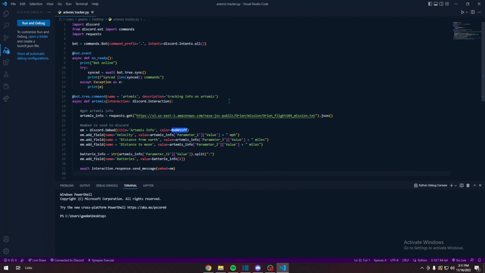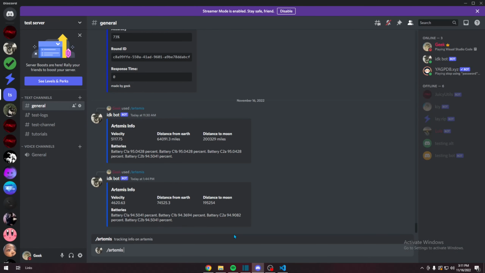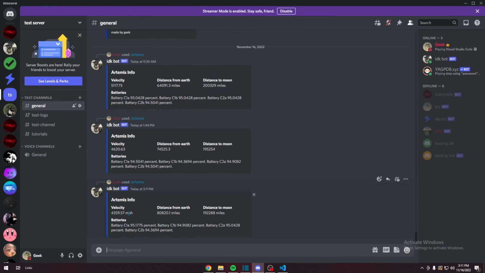Shouldn't run that. There we go, just like that. We have the full tracking information, live updating of the Artemis rocket.